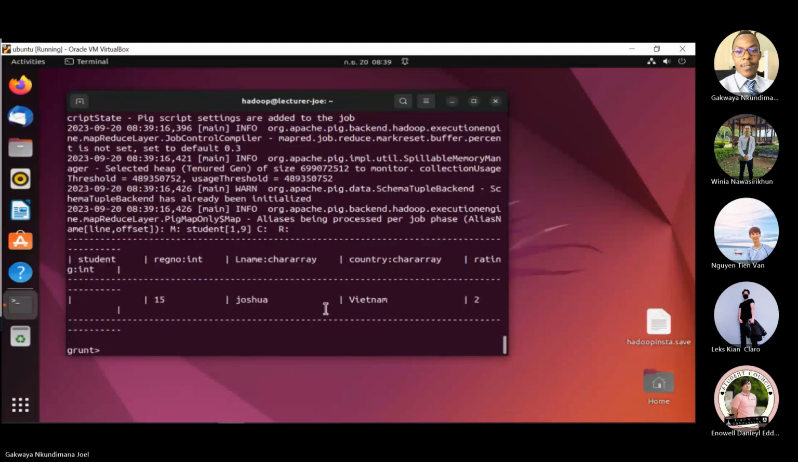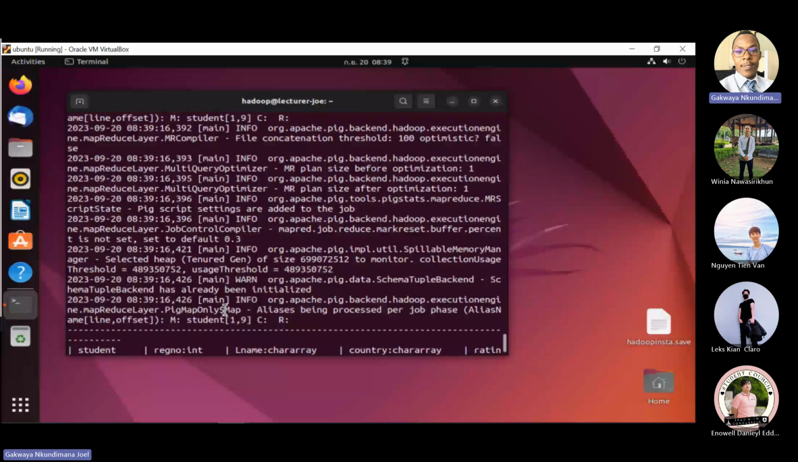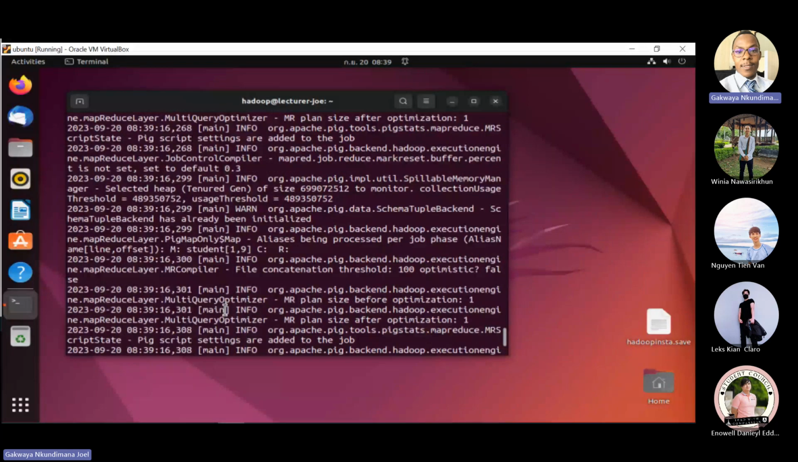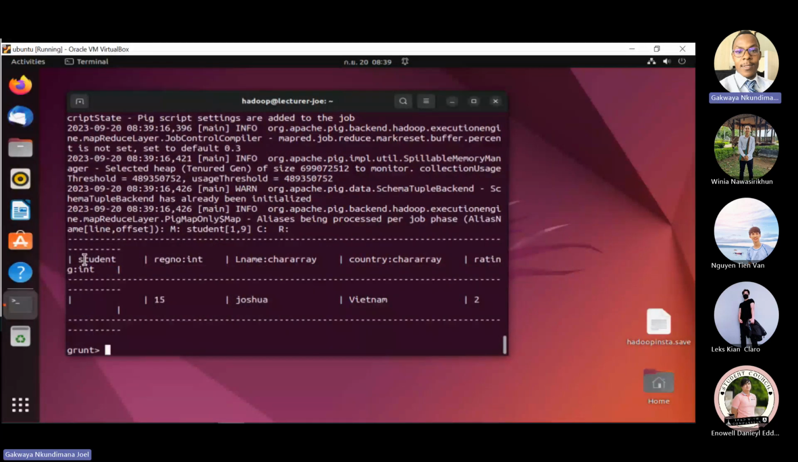So here it explained what we did here. For example, we can start from the top here and see what it explained. Let me start from the last one. We have a student integer, student register number, last name, country array, and the rating here. So it shows what we did here.